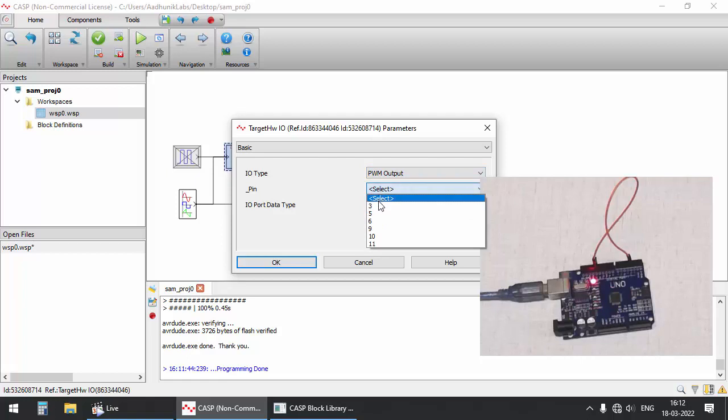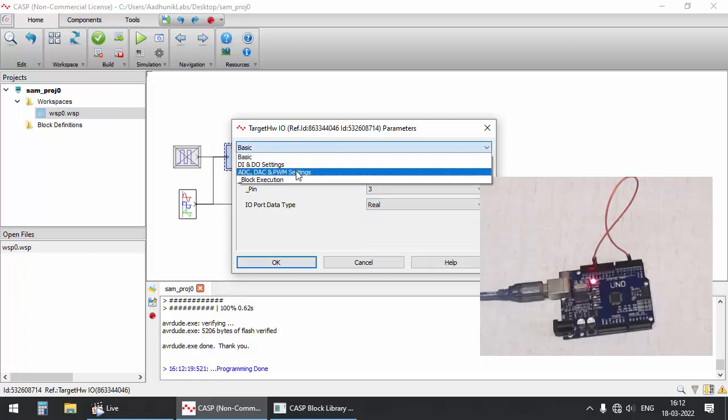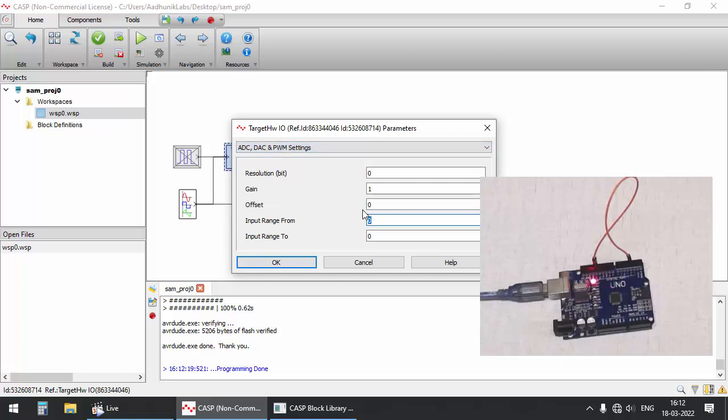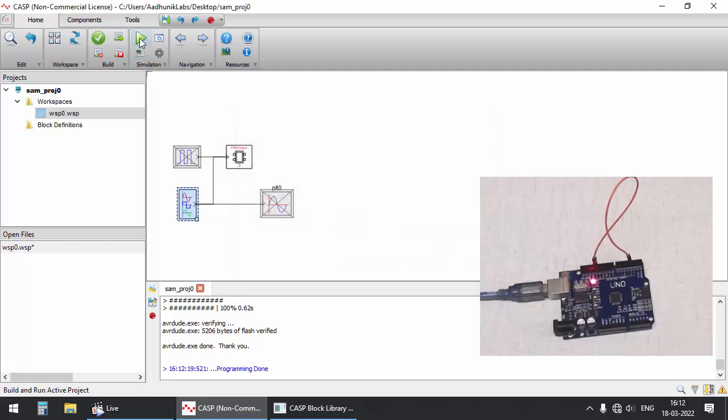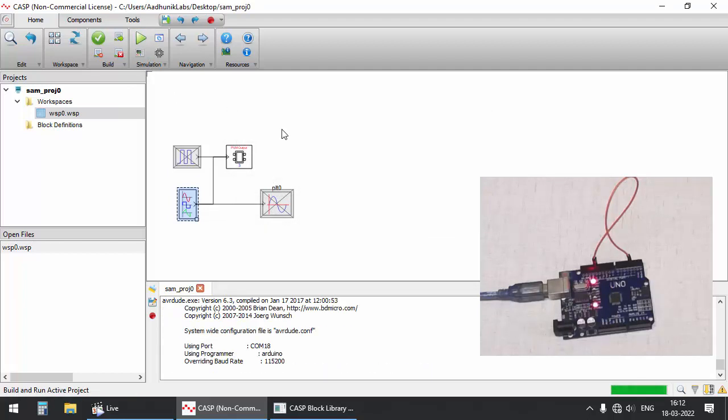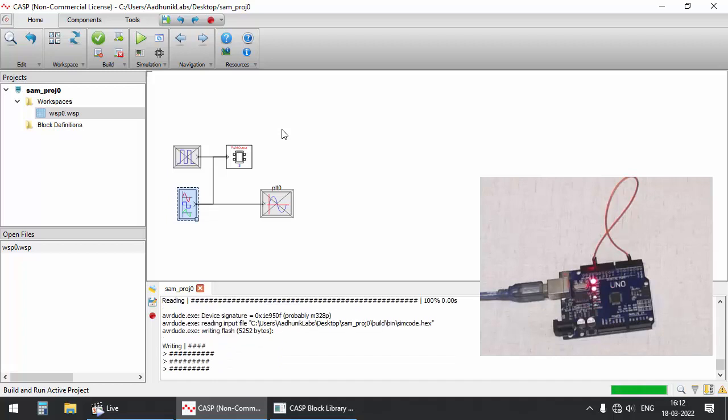Set the data type as real, to match with the signal generator block output data type. And set the input range from -1 to 1, to match with the signal generator block output amplitude. Run the model and check the LED brightness varying similar to a sine wave.